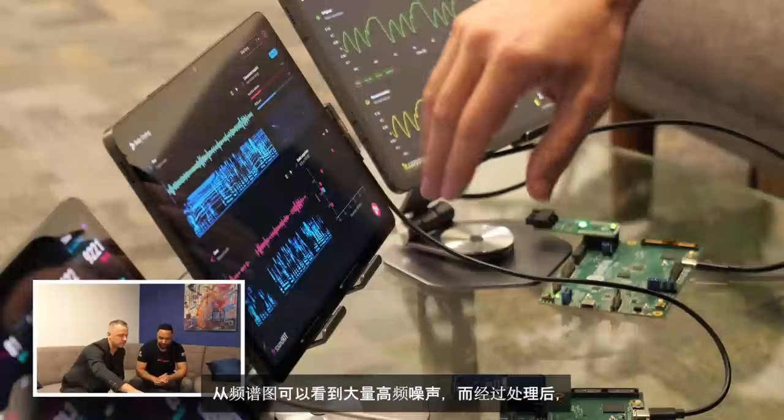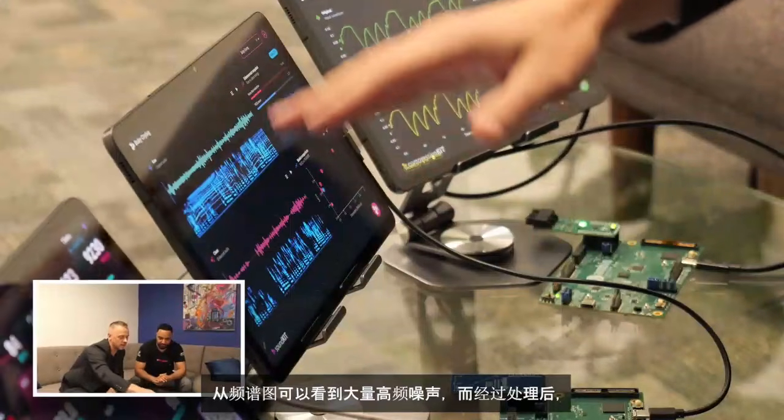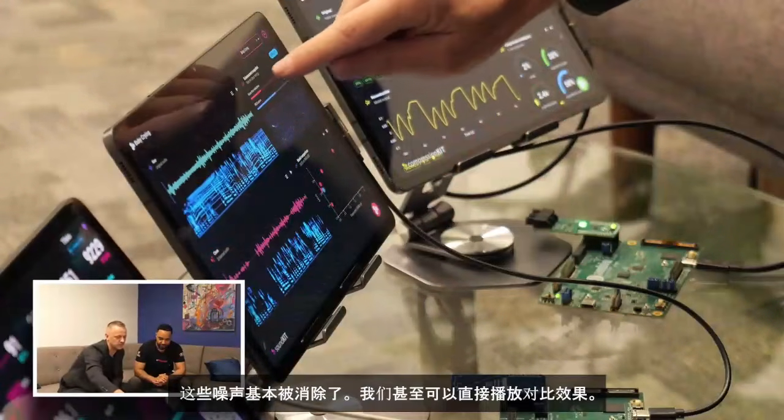So if we look at the spectrogram, there's all this high frequency noise. After we clean it, you can see it gets rid of that. We can actually play it.